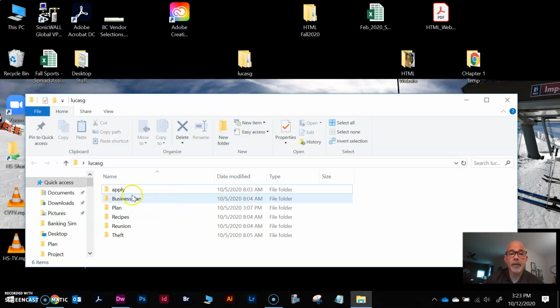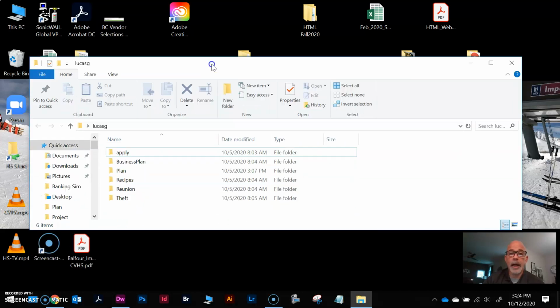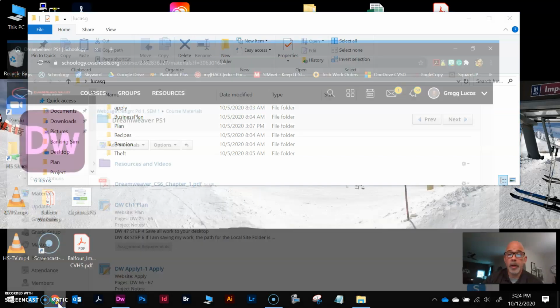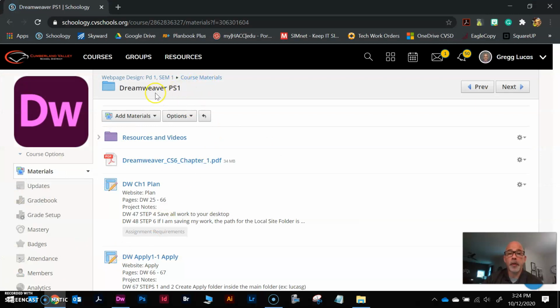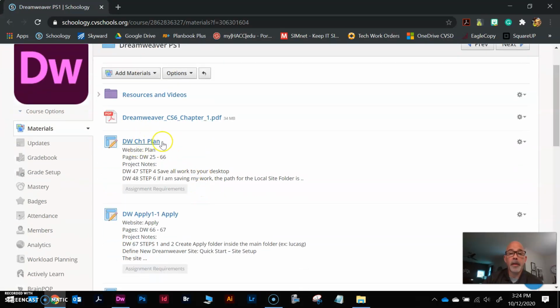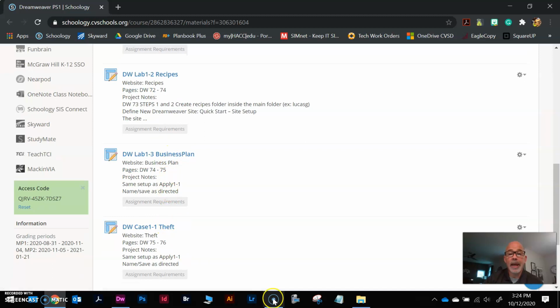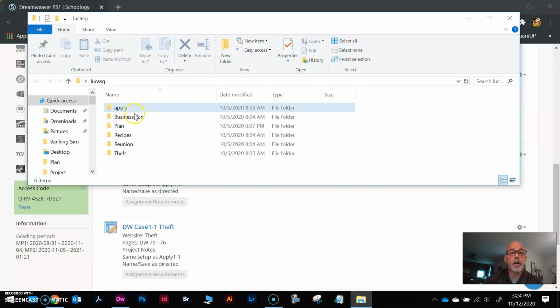Then you were to go back and start creating all the subfolders that go along with the projects back here in the first progress sheet. Well, where did I get this information from? I shared a progress sheet, and what else you can do is go back into Schoology, back into the course materials, progress sheet 1, where you can see the individual assignments. I've broken these out into individual assignments for you. So here's plan, apply, reunion, recipes, business plan, and theft. And that goes along with what I'm showing you here.